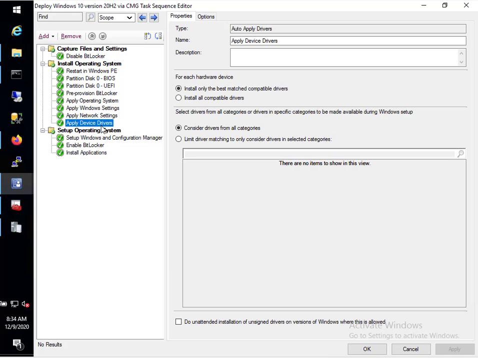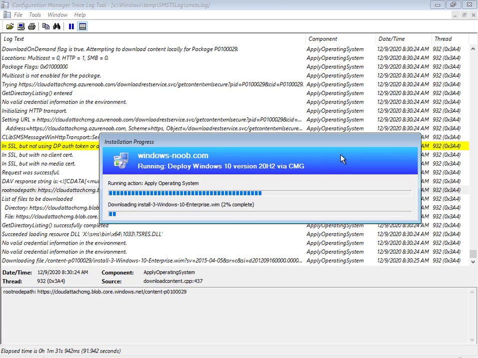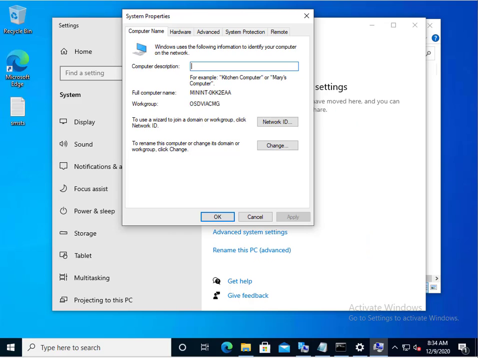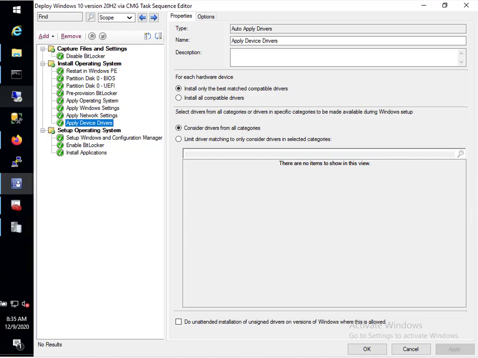You might also want to install device drivers, but if you do, keep in mind that when stuff is being downloaded from the CMG, particularly drivers, it's a slow process. Now here it's downloading a WIM from the CMG, and you can see it's not flying through that process. If I was doing an on-prem version of the same thing, it would be nearly completed by now. Okay, so let's go back to our task sequence. Where was it? Here.